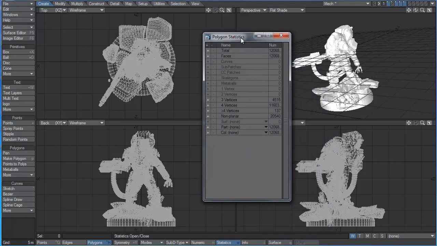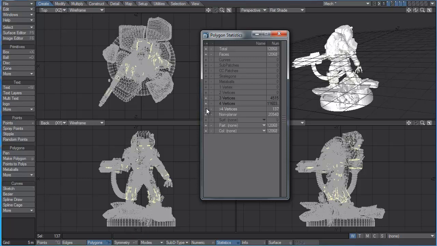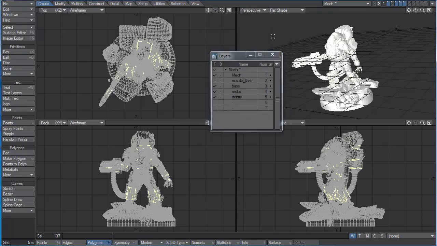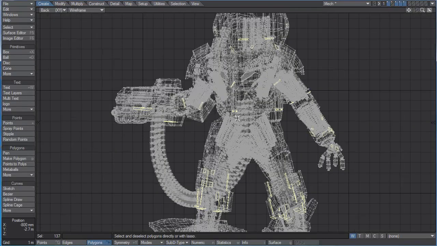I'll look at the polygon statistics and I can see that most of the polygons are 3 and 4 vertices, and there's 137 polygons that are above that. So I'm just going to take a close look at those, see what we have. They all seem to be fairly minor bits and pieces.